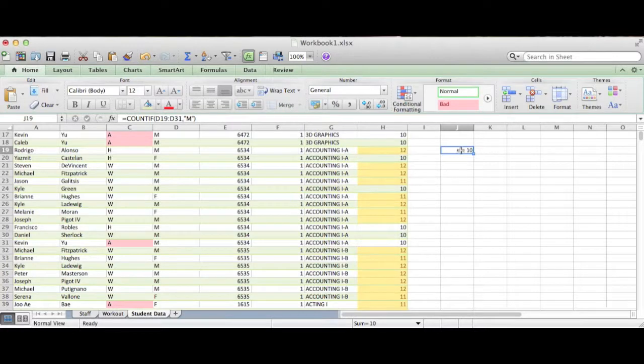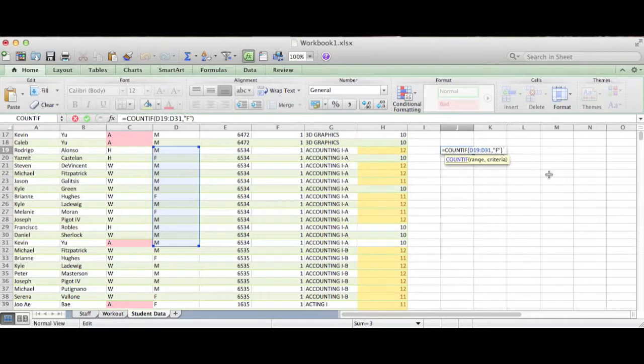I can always double click this and come back in here and say, well, I really want to know how many females actually. So I can say the range is the same, Accounting 1A, but I'm going to delete the M and put an F and hit enter. As you can see, there are 3 females taking it. You can also use COUNTIF to count numbers or ranges. So let's say we wanted to count the number of seniors in that class. Or count the number of 11th and 12th graders. Let's do that. That'll be tougher.